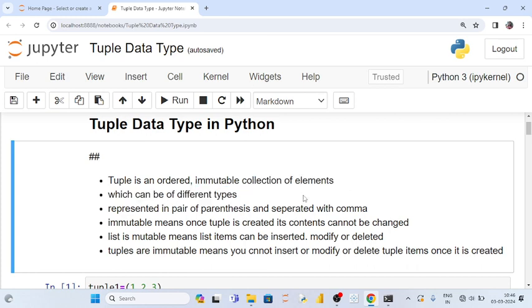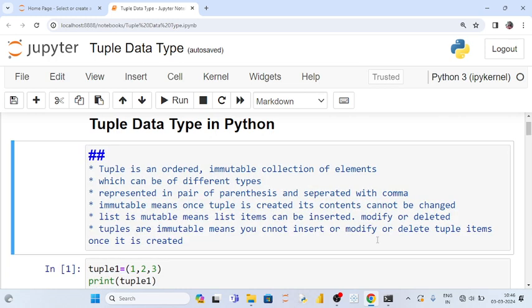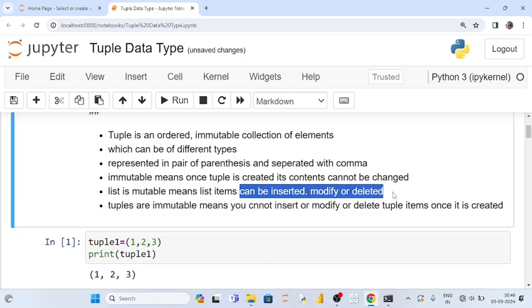What does immutable mean? Immutable and mutable. What does mutable mean? The elements you store in a particular data type can be modified, can be deleted, and if you want to insert a new element, you can insert it into the particular sequence.